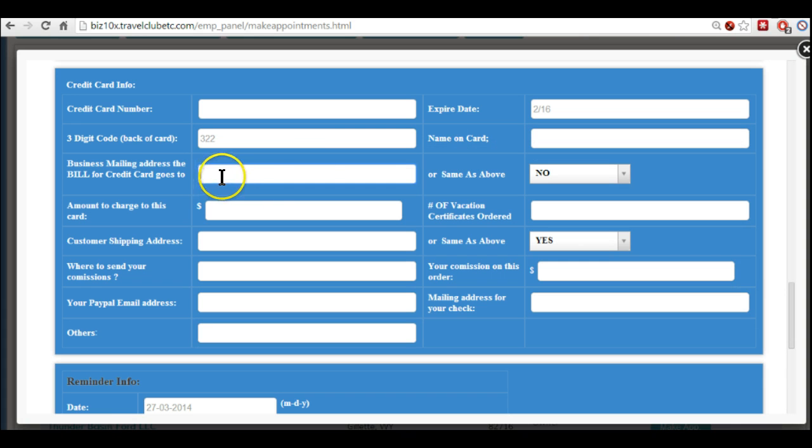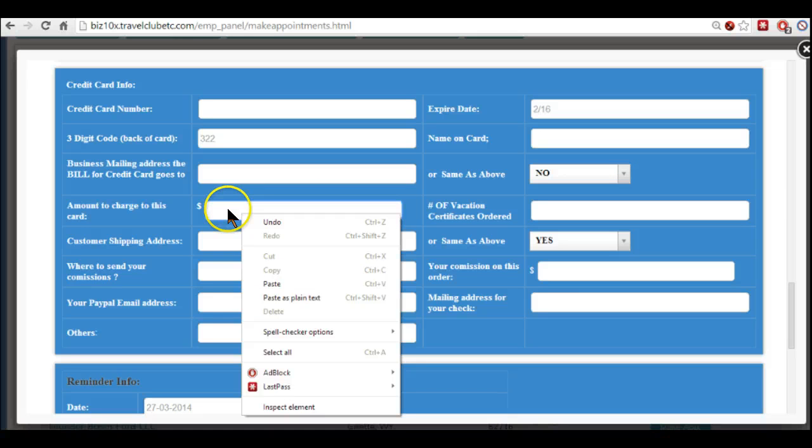And also the billing address. Give us the address here that the bill goes to on the credit card for the billing of the credit card. Okay? And if it's the same as above, just put yes, same as above. If it's no, then put in the address where the credit card bill goes to, so we match that with the credit card. Amount to charge for this order, let's say it's $1,000.